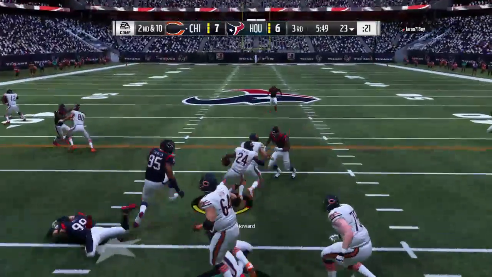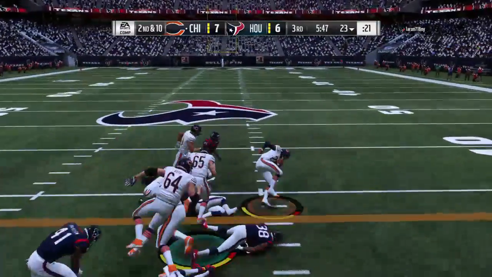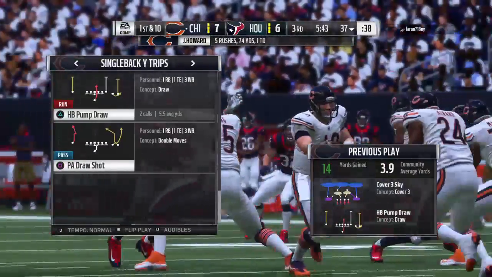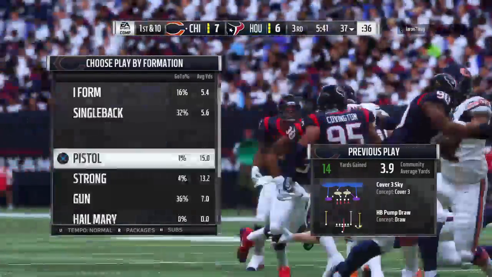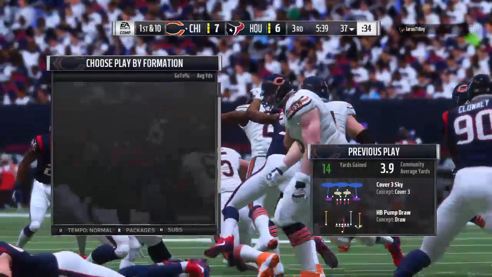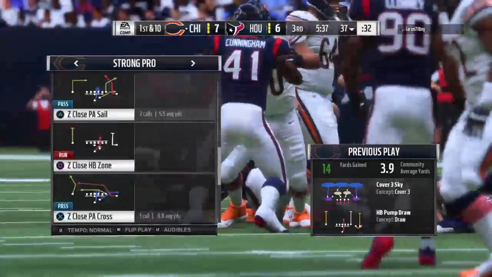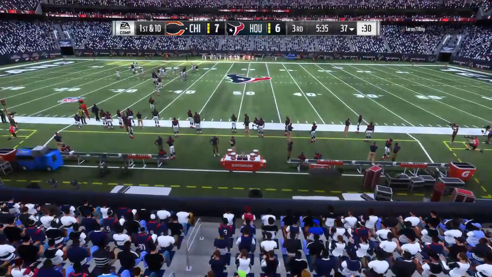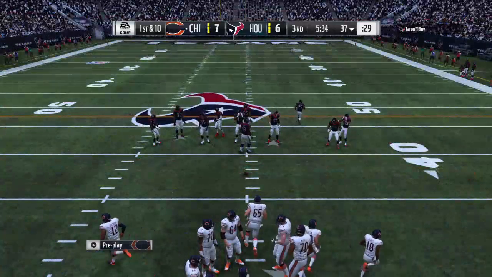Trubisky, draw play, gets to Howard. And they're able to get this one across the 35. A good gain of 14 there, and it moves the chains. Now, this is an example of breaking down a defense because on a lot of these runs, he's getting past the point of attack, and guess what he's doing? Forcing the secondary guys to have to make a lot of tackles.